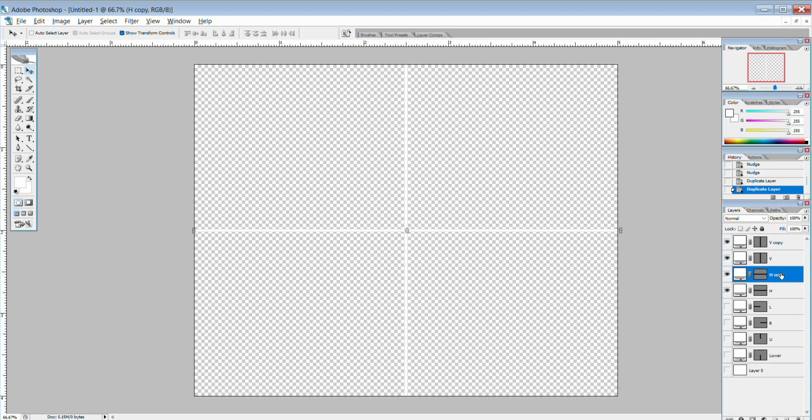Now if I click once in this and then just drag, it places it immediately underneath both of these, and you'll notice the little eyes need to be on so that you can see them. Now I'm going to hold down my Control key and click on V, which now means those two layers are highlighted, and now I'm going to right-click the mouse and merge those two layers.